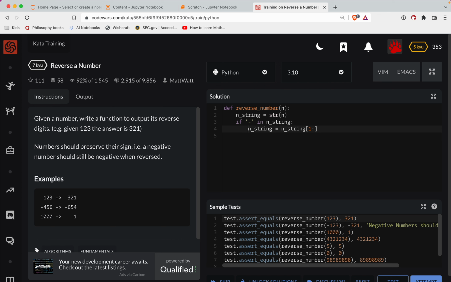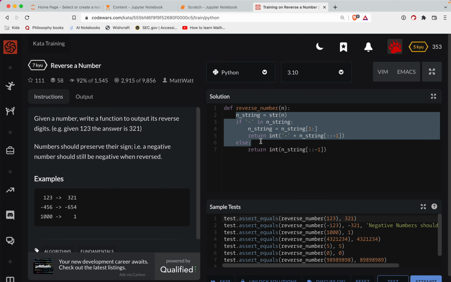And then we'll say in string is equal to, I guess at this point we could return an integer. We add the hyphen back in, and then here we reverse the in string. Else, we just need to do integer in string reverse. All right, so I think we got this taken care of. We have our two conditions: either there's a negative or there isn't.